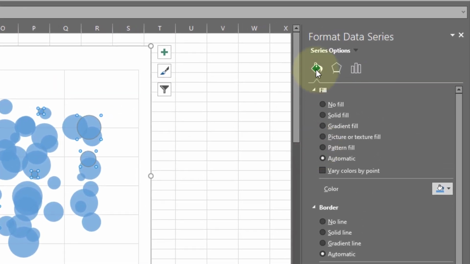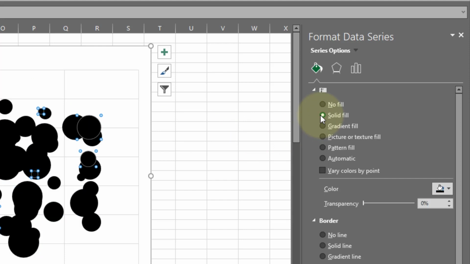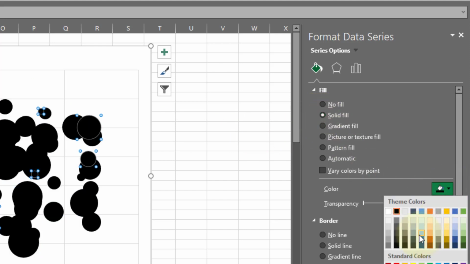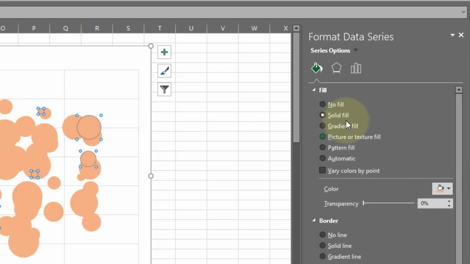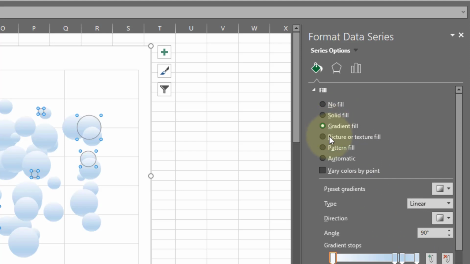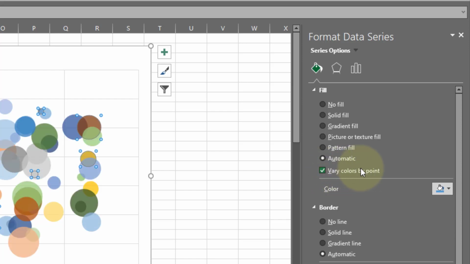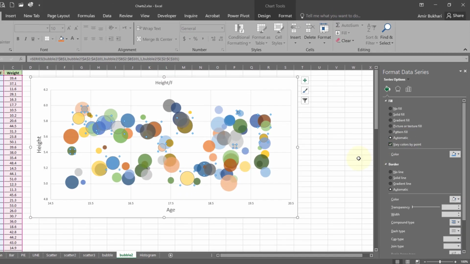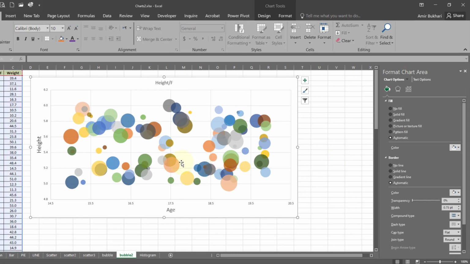Now if you come to this fill and line, you can see here you have the option of coloring these bubbles, which can be a solid color, you can have a different color, or it can be a gradient, and this is the one that you should look at, vary colors by point. Now you can see we have all these circles of different points.